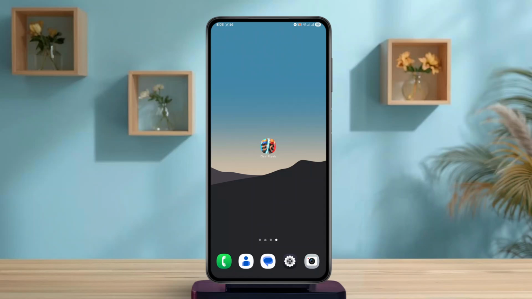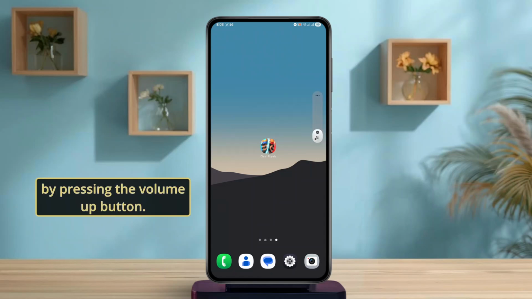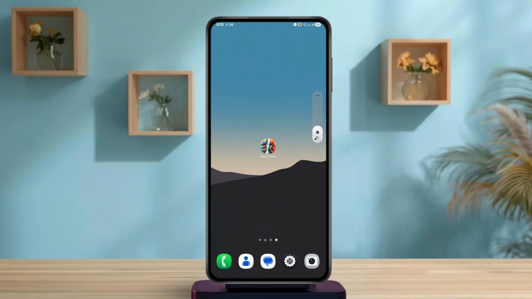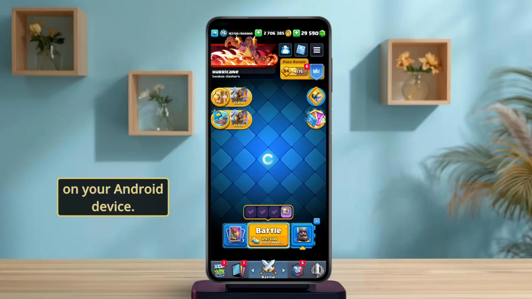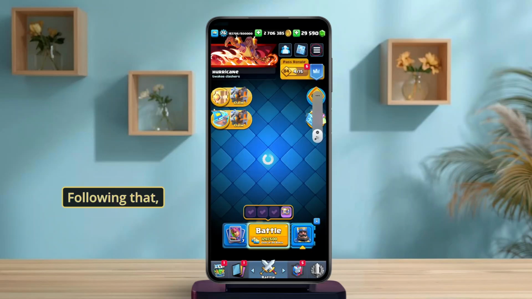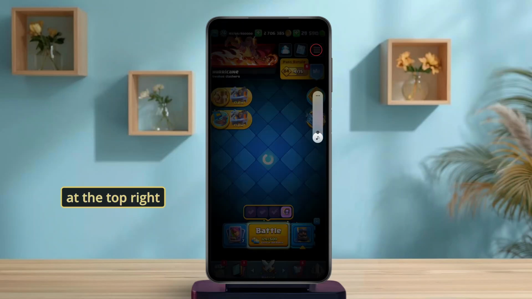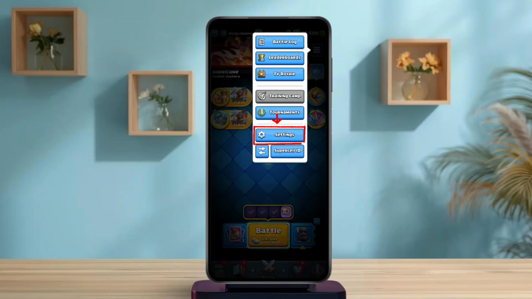First, make sure your device volume is turned up by pressing the volume up button. Next, open the Clash Royale application on your Android device. Following that, tap on the gear icon at the top right corner to open settings.